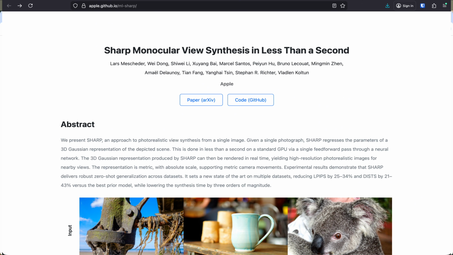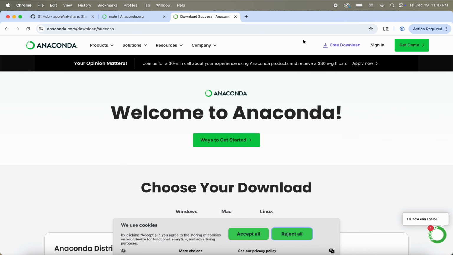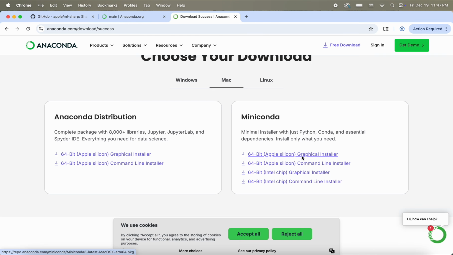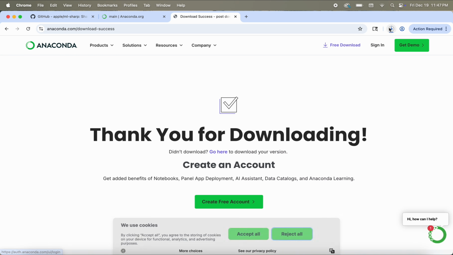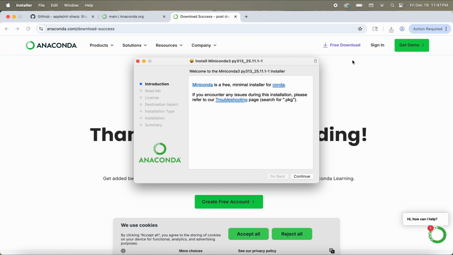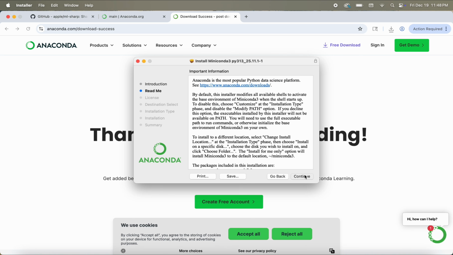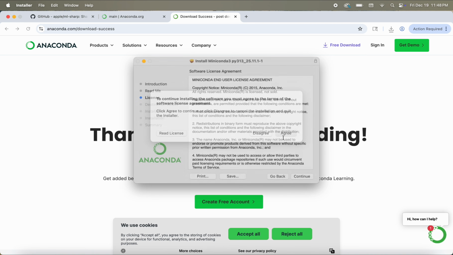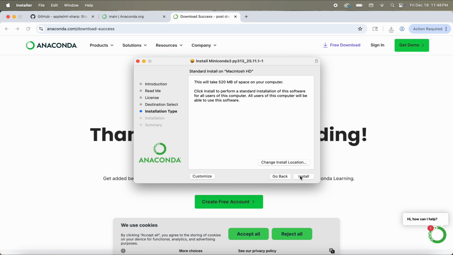To get started, we're going to head to anaconda.org to download Miniconda here. And we're going to click in the top right corner and hit Miniconda for Apple Silicon. Once it's done, we're going to double click to run the installation wizard, which shouldn't take too long. Then we're just going to hit continue, continue again, continue one more time, and then agree. And then we're going to install it directly onto the computer.